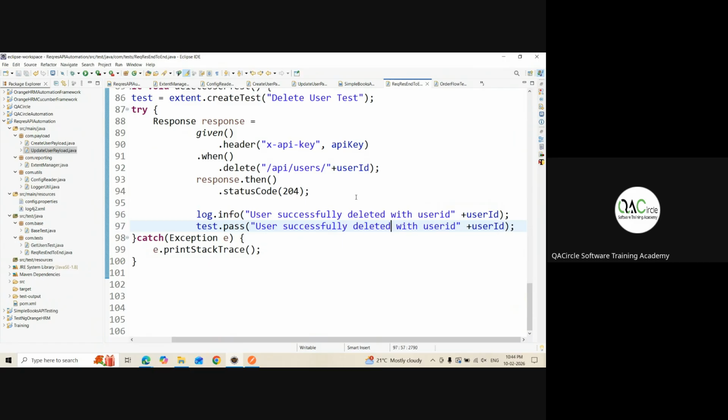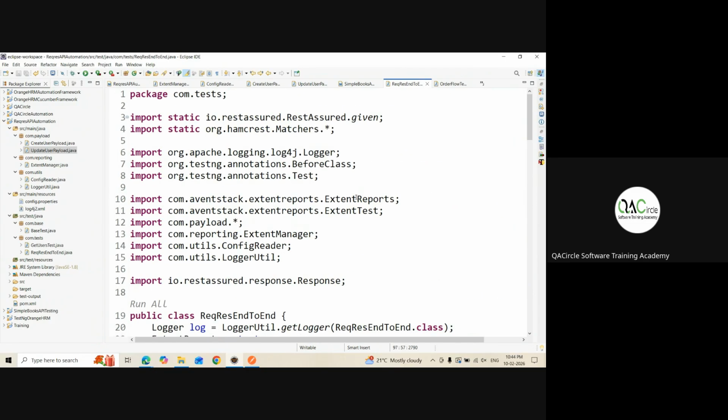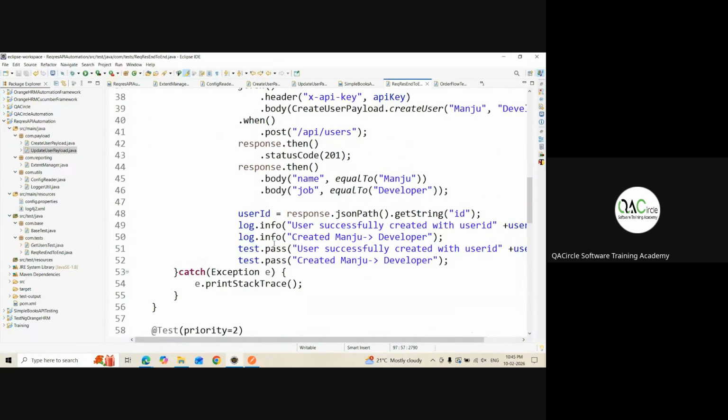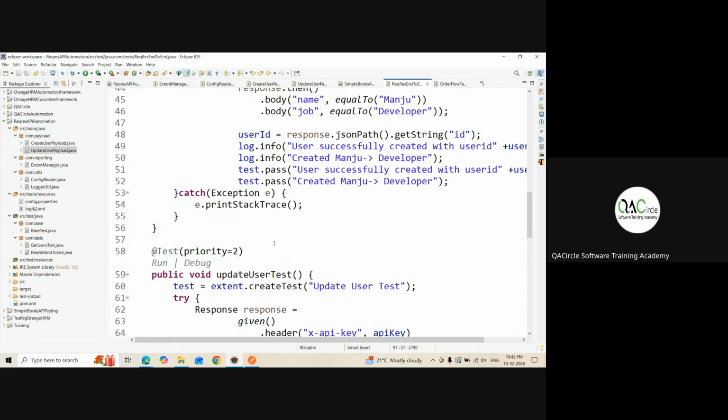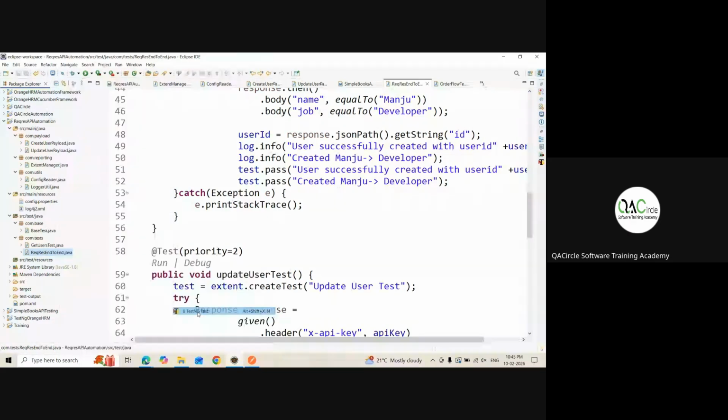Okay. Now, any doubts in this program, guys? Any doubts? See, it all added by itself only. Create, delete, update. That's it. Create, update, delete. 3 things. Shall we run this and see? Right click, run as, test any test. Hopefully everything passes. Let's see.